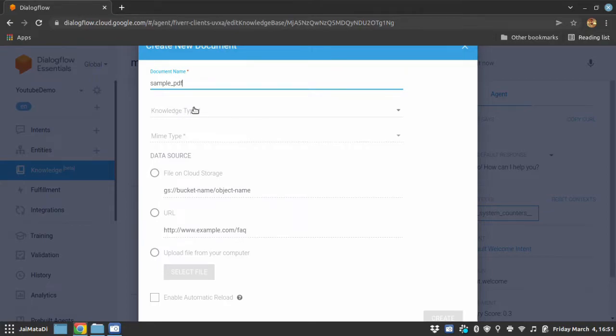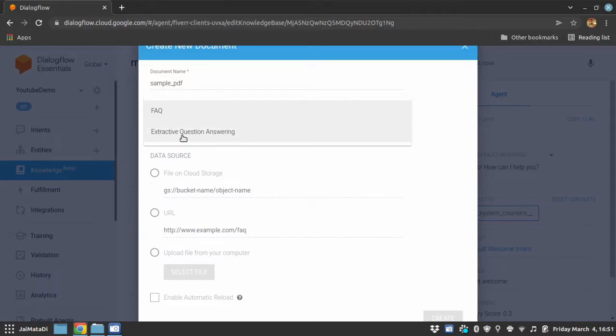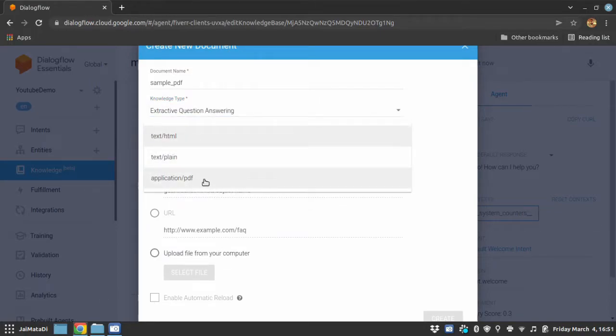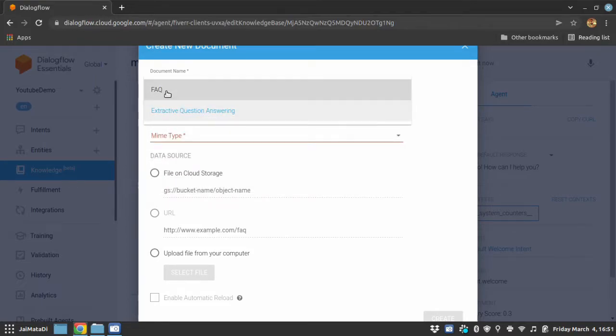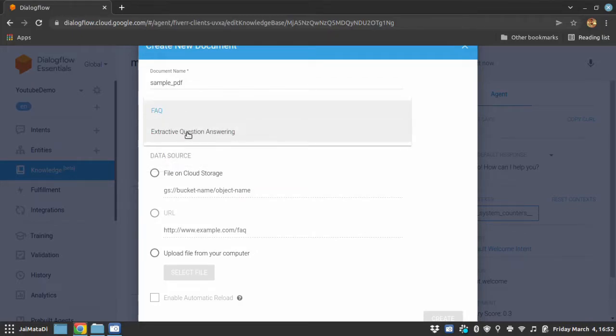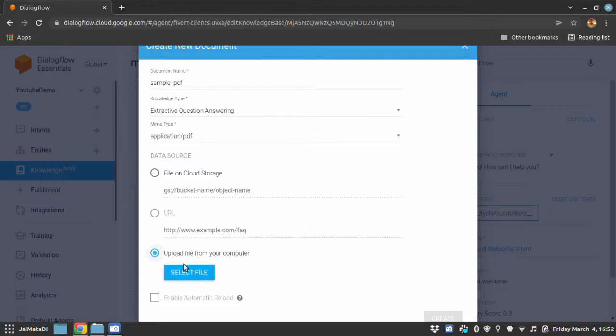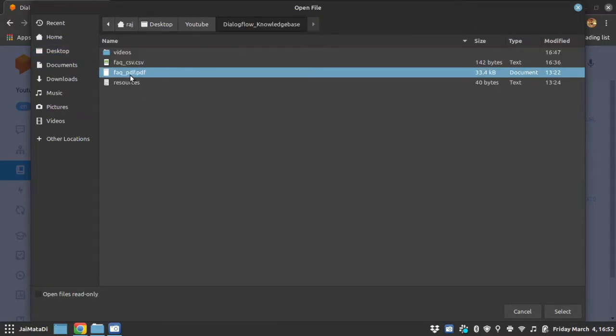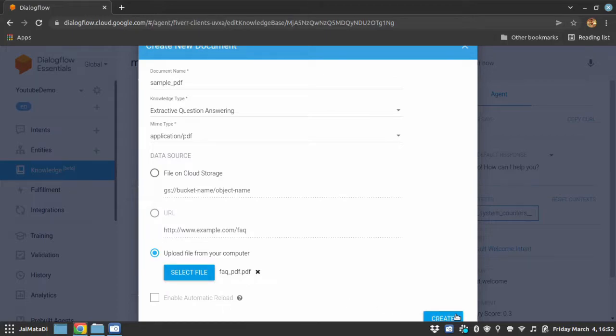So in knowledge base type, we will select FAQ. We can also select interactive question answering as well, since we have PDF. MIME type is application PDF. But if I would have selected FAQ, I would not be able to select PDF. So I will select interactive question answer, select PDF, and then upload file from computer, select a file, go to my path. Okay. Create. It will take some time to insert the document into the knowledge base.